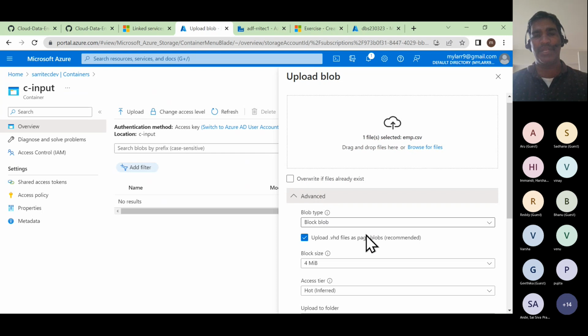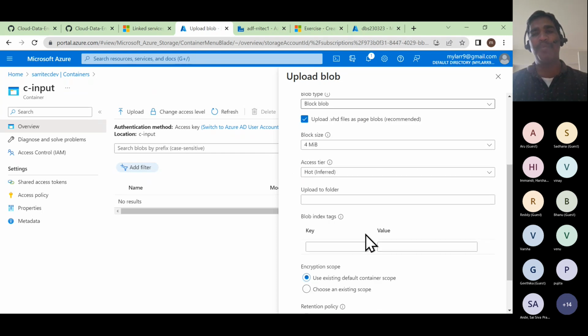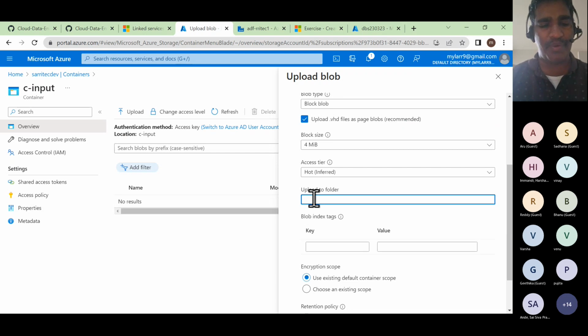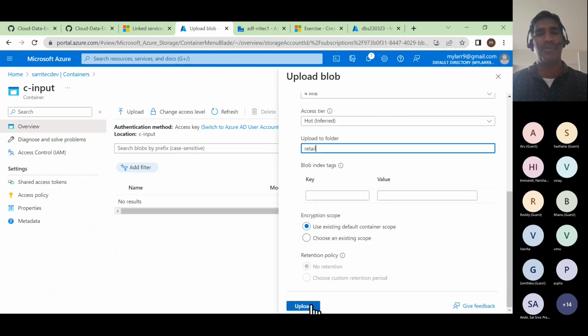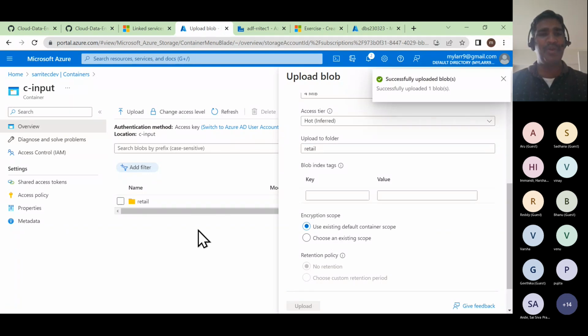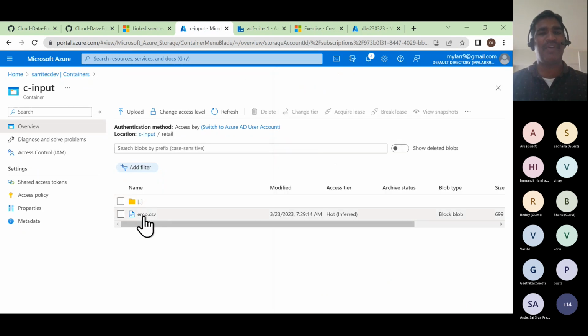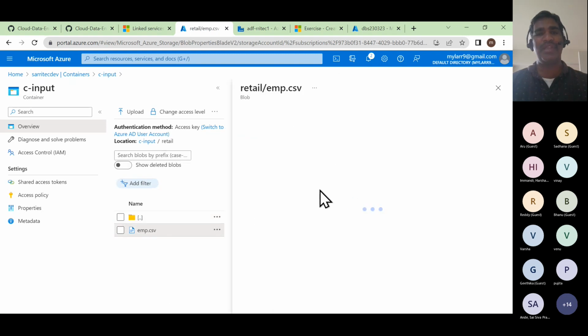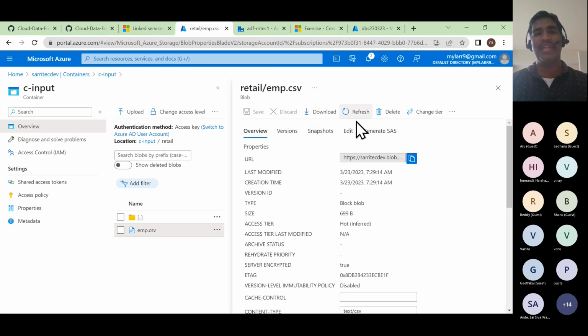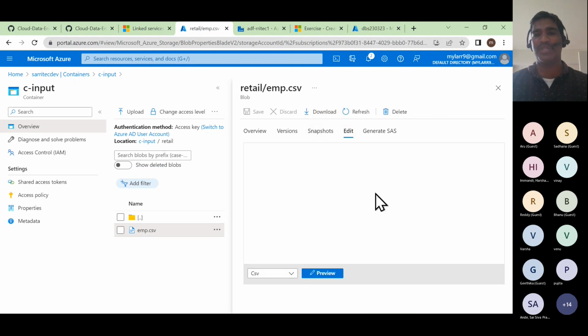Go to advanced. Now the upload to folder option is available here. I will say upload under retail, meaning retail related data. Now click on upload. You can notice we created one folder automatically. The name of the folder is Retail. Under retail, you can see one file called emp.csv. If I open emp.csv, I am able to see the data inside it.